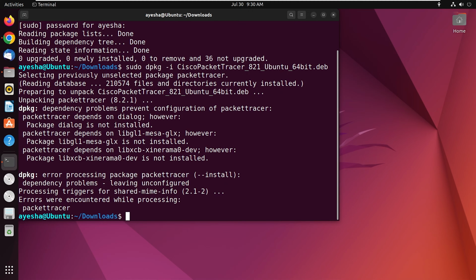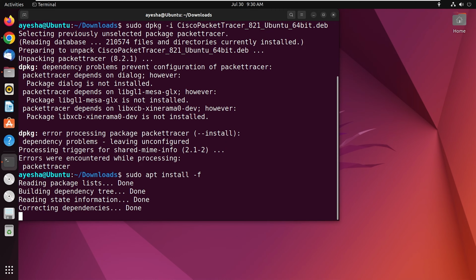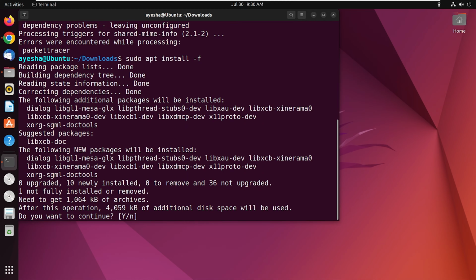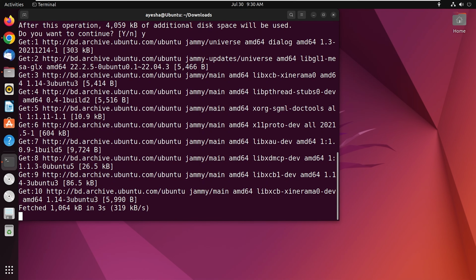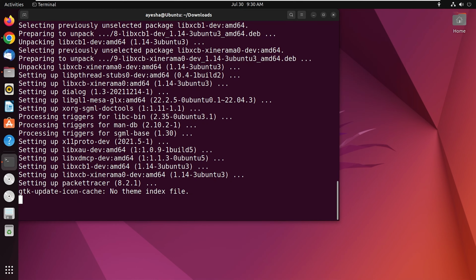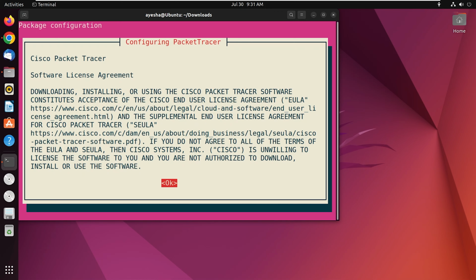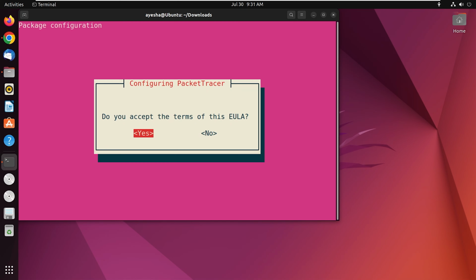Here there are some dependency errors. So rewrite the previous command. Type Y. So all the dependency errors are now solved. Now type the installation command again and hit enter. Again agree with the statements. Hit enter.